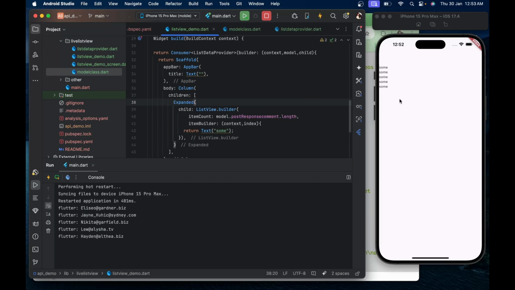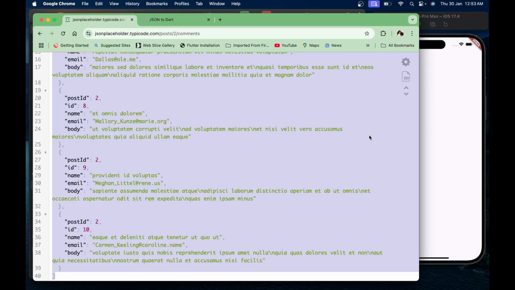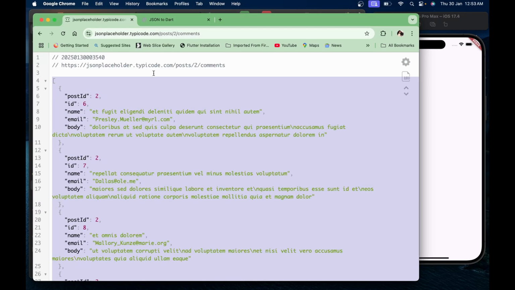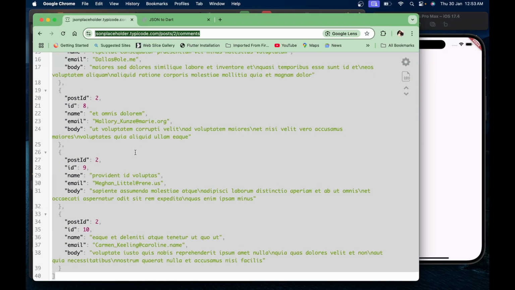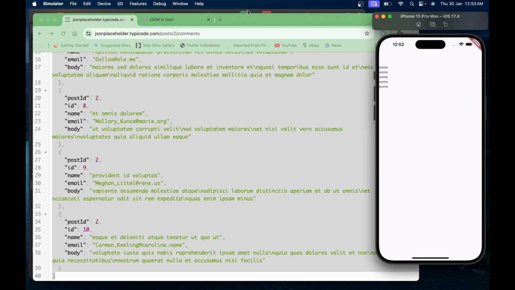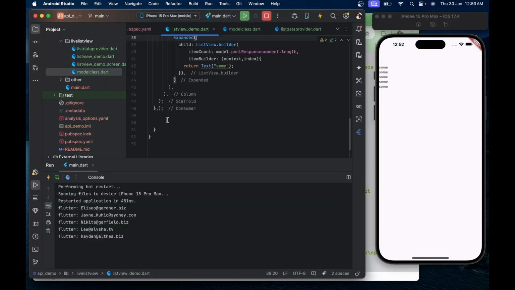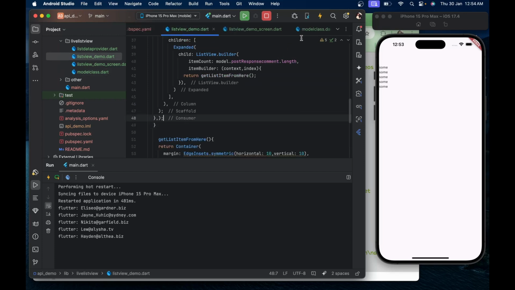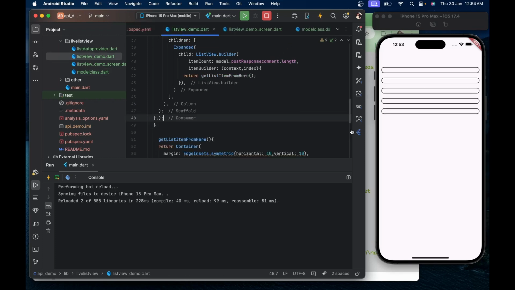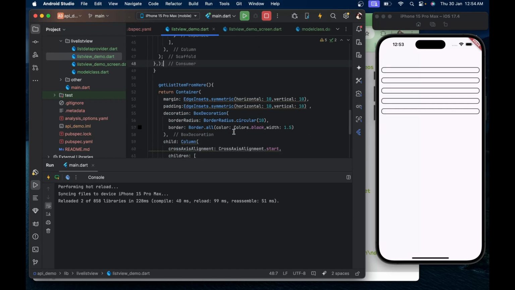Now you can see on our screen we have got 5 items, because if you noticed in our comment response here we only got 5 responses. So we have got 5 items on our screen. Now we want to make more decorative items here.